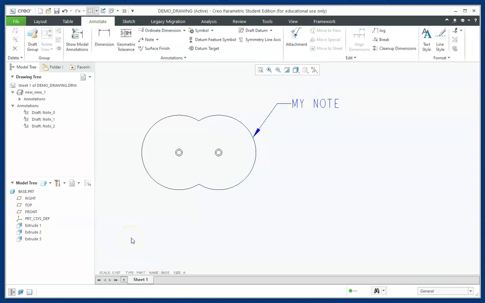So I hope that gives you a little bit of an introduction for notes and how to place annotations on your drawing.